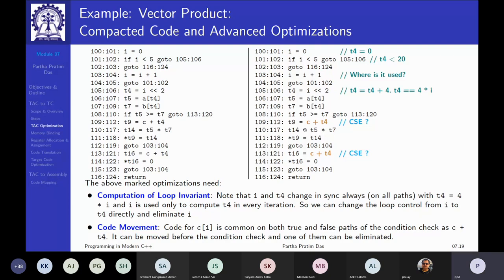In terms of, if you look at this T5 greater than or equal to T7, if it is true, you do this. If it is false, you do this. Okay? You can see, if it is true, you come to 113 and 120, where you do T16 is C plus T4. If it is false, you also do the same thing. So what it means is no matter what is the outcome of this test, T5 greater than or equal to T7, he will compute this.